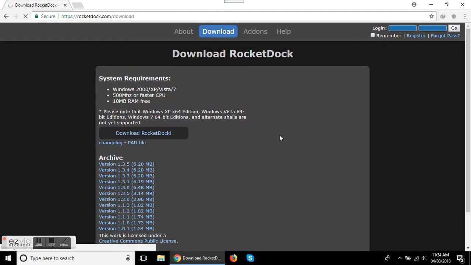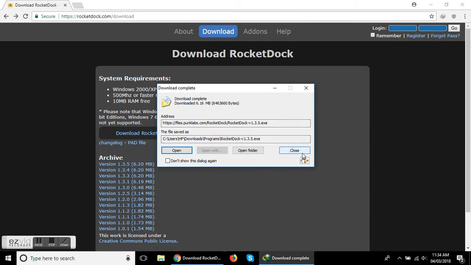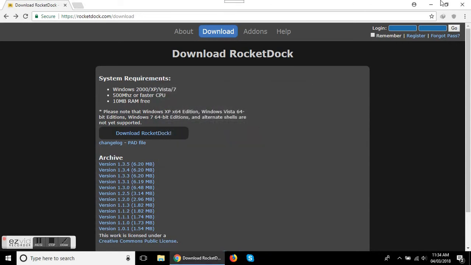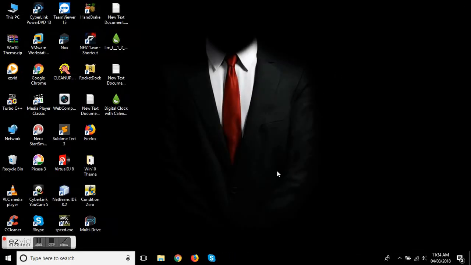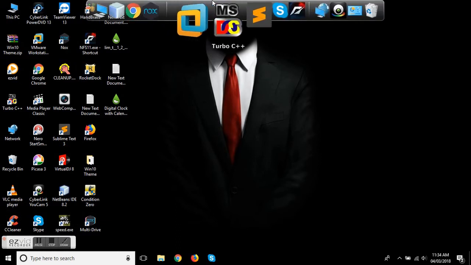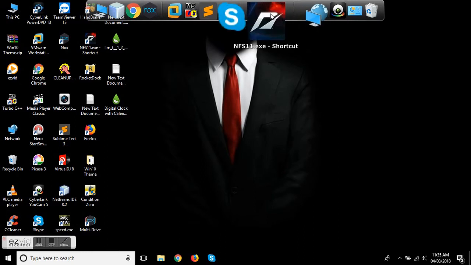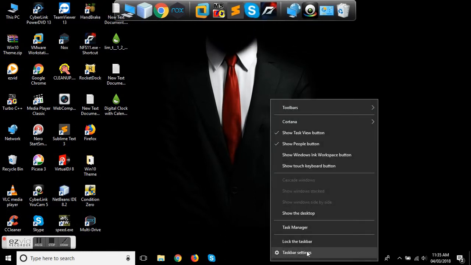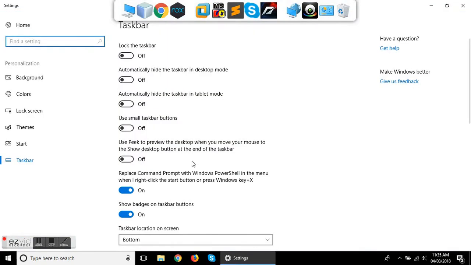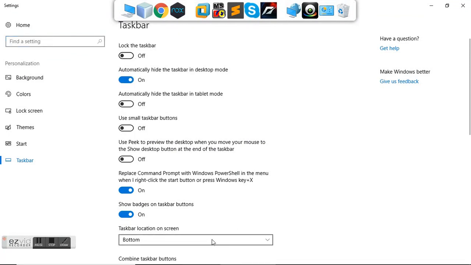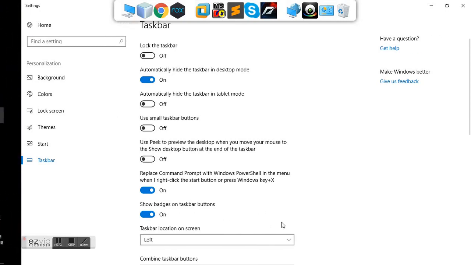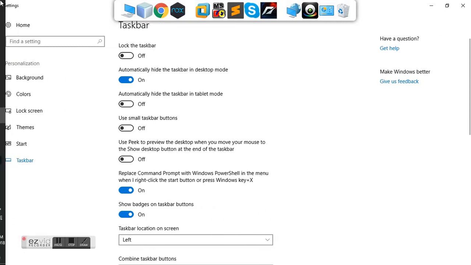Download Rocket Dock. I have already downloaded it, so it is showing open. You have to install it and open it. Open Rocket Dock, it looks like this, so let's customize it. First go to taskbar settings and check mark on automatically hide the taskbar, and set the location on screen to the left side.